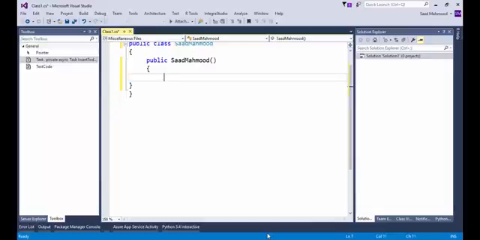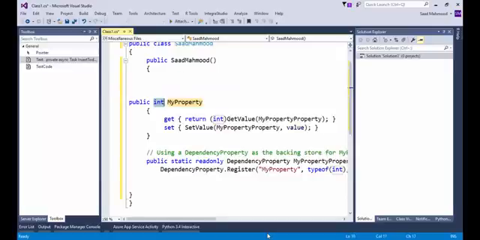I want to create a dependency property. I would simply say prop dp tab tab. There you go. So here I have stubbed a dependency property.